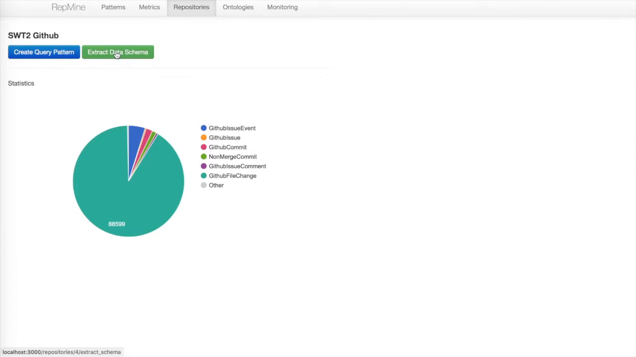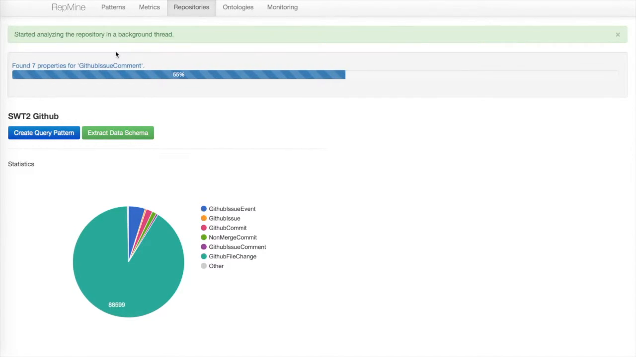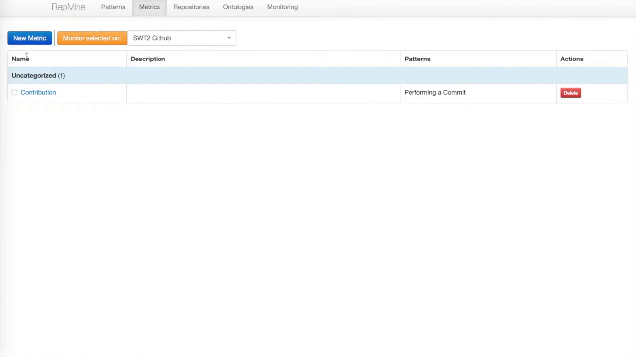So what we first have to do is extract that. A custom implementation in the background parses this Neo4j graph, extracts the nodes' labels, the relationships between the nodes, and of course the attributes that each node has. And once this is done, we have an ontology that we can use to proceed further, because what we want to do now is monitor this contribution metric also on our new repository.